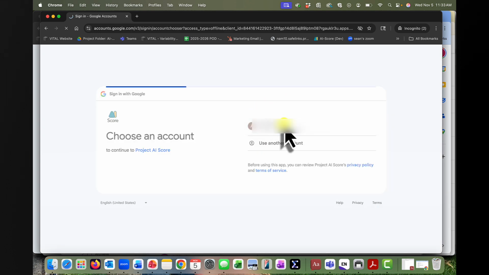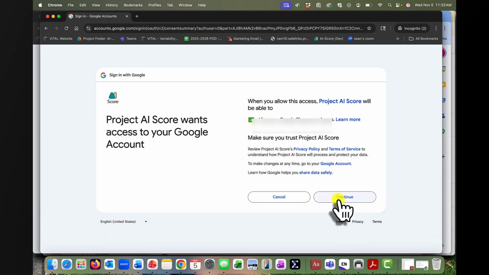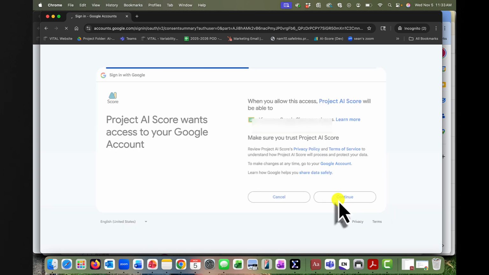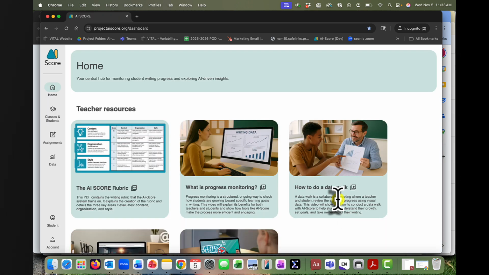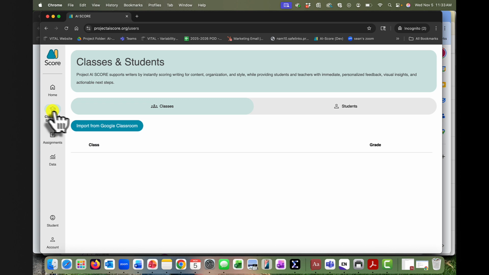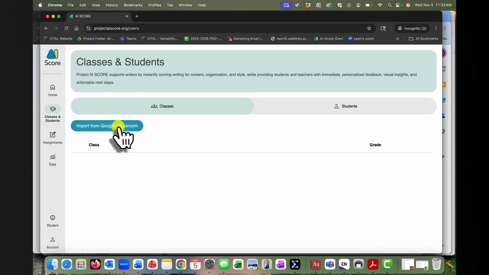Again, you're going to confirm your account, give it permission, and now you're in the teacher dashboard. The next thing you need to do in order to bring your students over is click where it says Classes and Students, and hit the button that says Import from Google Classroom.